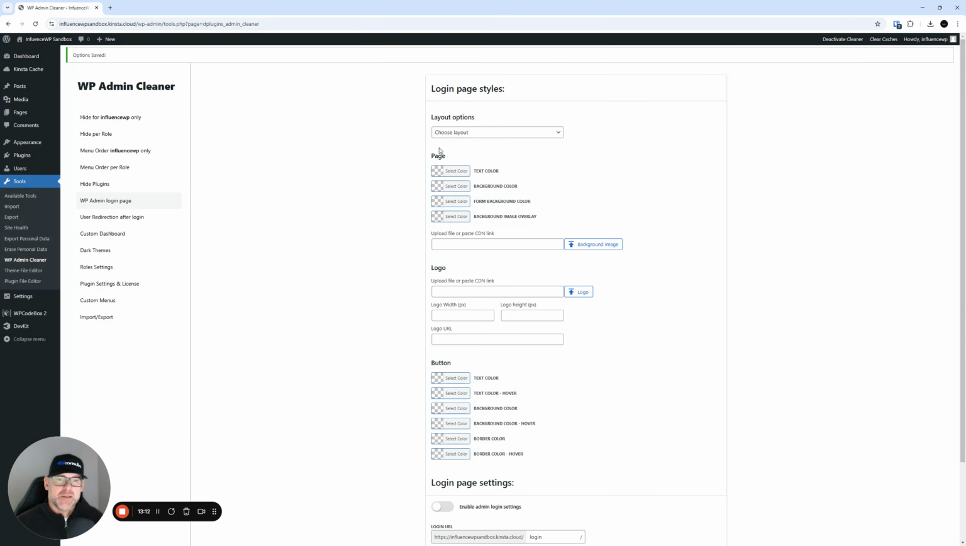WordPress admin login page. So you can adjust, depending on your theme is going to come into play here, maybe your page builder even, but it gives you an option to set custom login page styles. So you see you've got some options there. You can even write your own CSS. Good stuff.